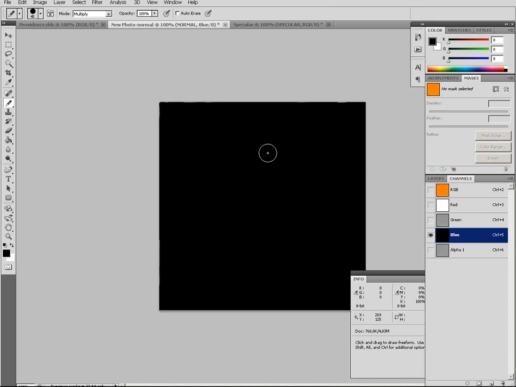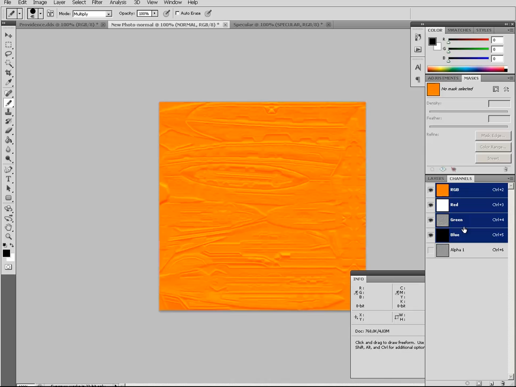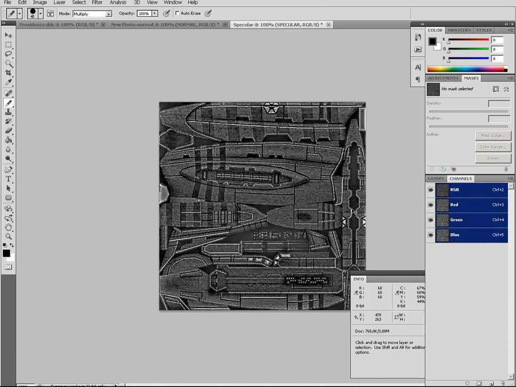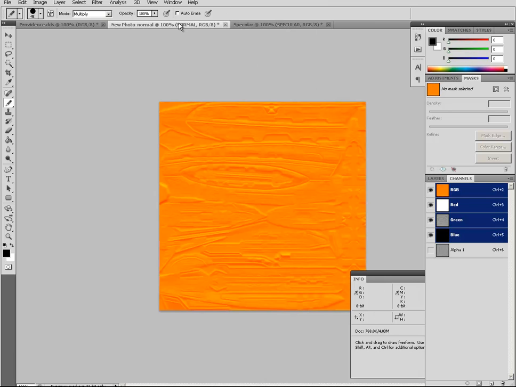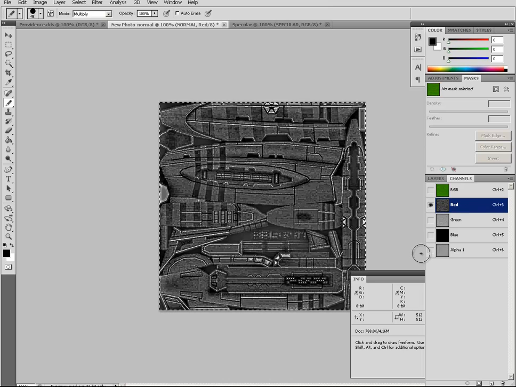Okay. Actually, it is not required at all. We could put anything in the blue and red channels. Anything. They are just not used in the normal map. Okay. So we will just put this specular map in, for example, the red channel. Good.